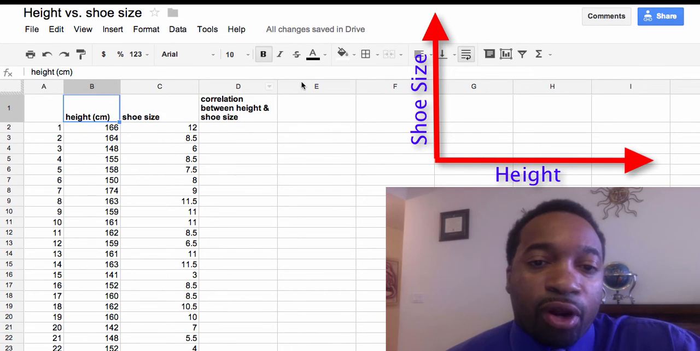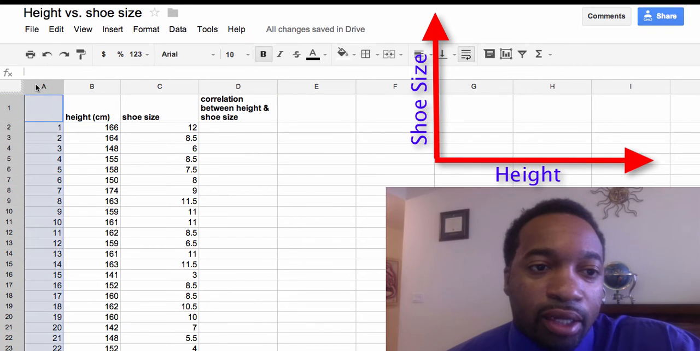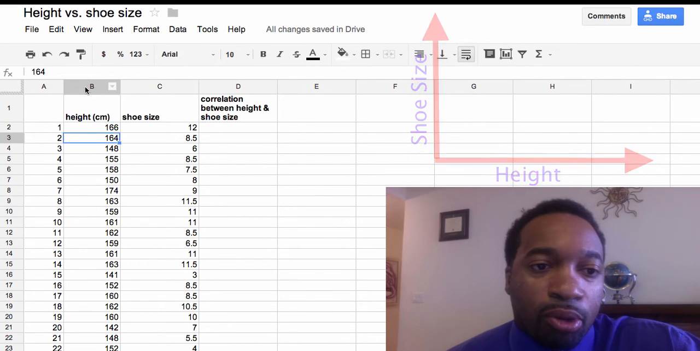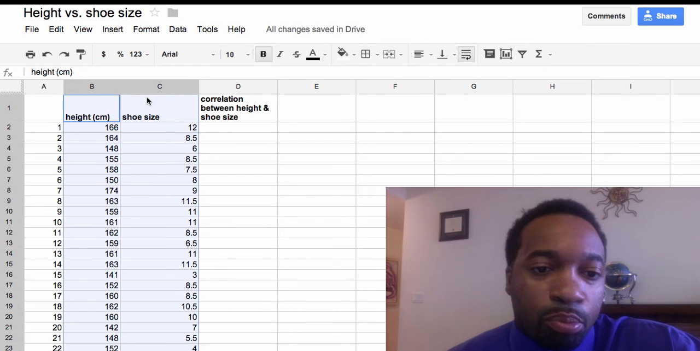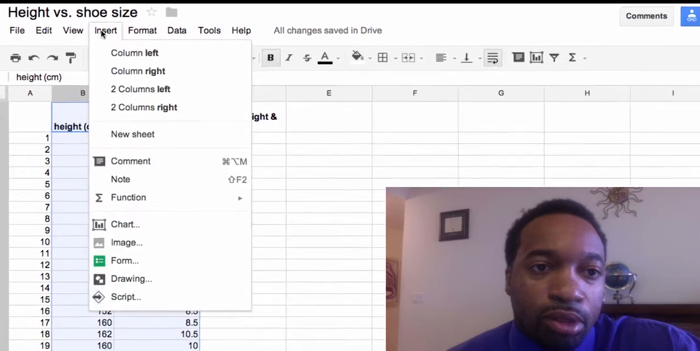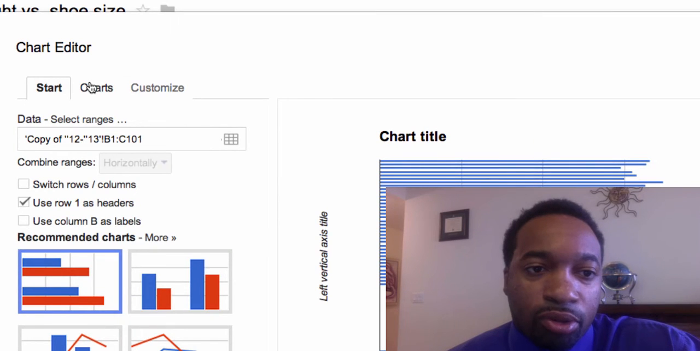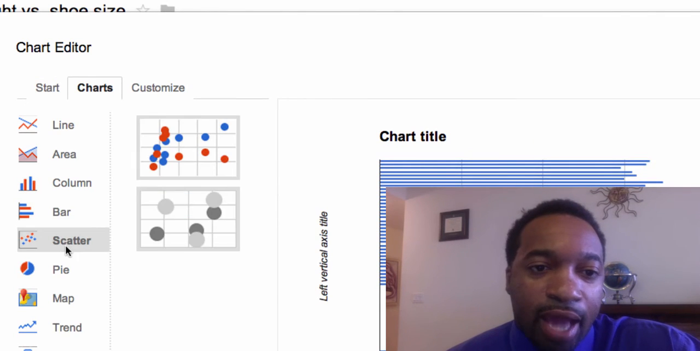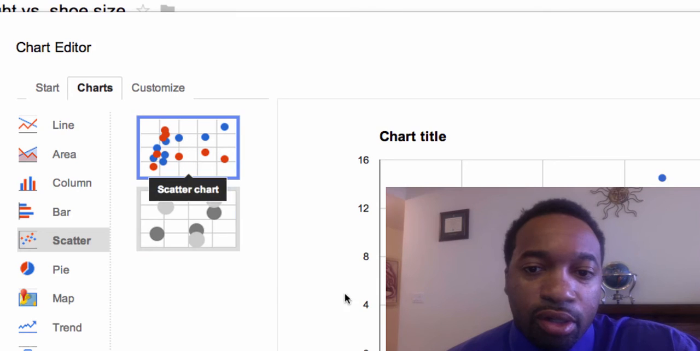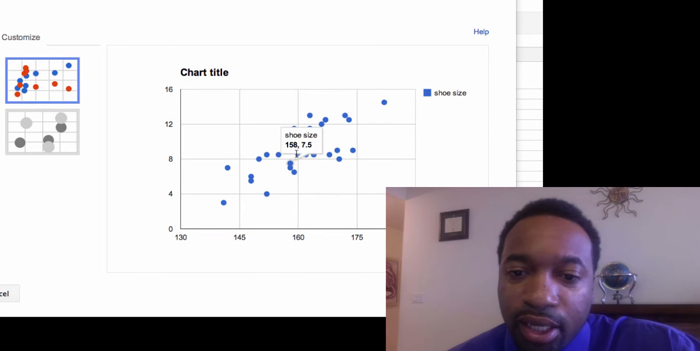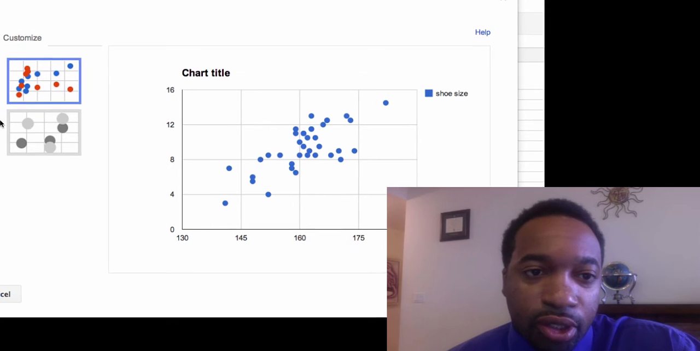If there was another variable on the spreadsheet, I would have to highlight it and drag it next to the variable I'm interested in. But this is fine the way it is. I'm going to highlight both columns, insert, chart, and go up to charts, click on scatter, click on this image here, and you can see that it gives me a preview of my data. You can see that it looks like a positive correlation there.